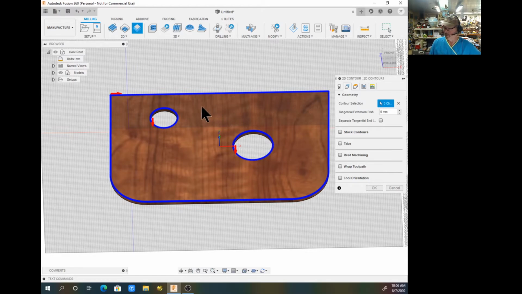You don't want to cut your outside piece and then have it just holding by the tabs while you're milling the inside pieces. That probably would not be a good practice. So we've got those things cut here. Stock contours, I don't care. Tabs, I do care about.